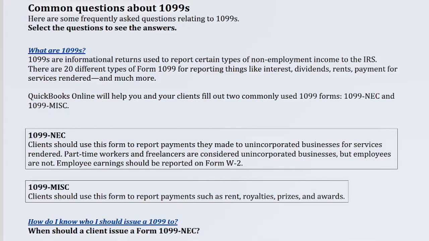1099 NEC. Clients should use this form to report payments they made to unincorporated businesses for services rendered. Part-time workers and freelancers are considered unincorporated businesses, but employees are not. Employee earnings should be reported on Form W-2. 1099 MISC. Clients should use this form to report payments such as rent, royalties, prizes, and awards.